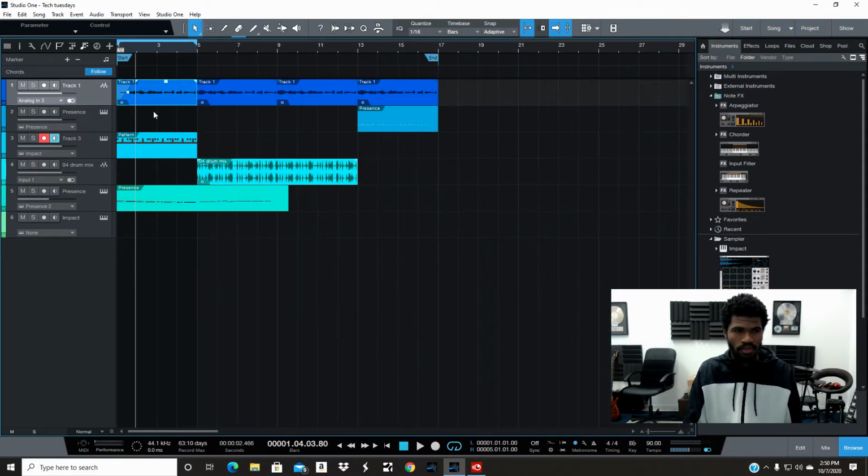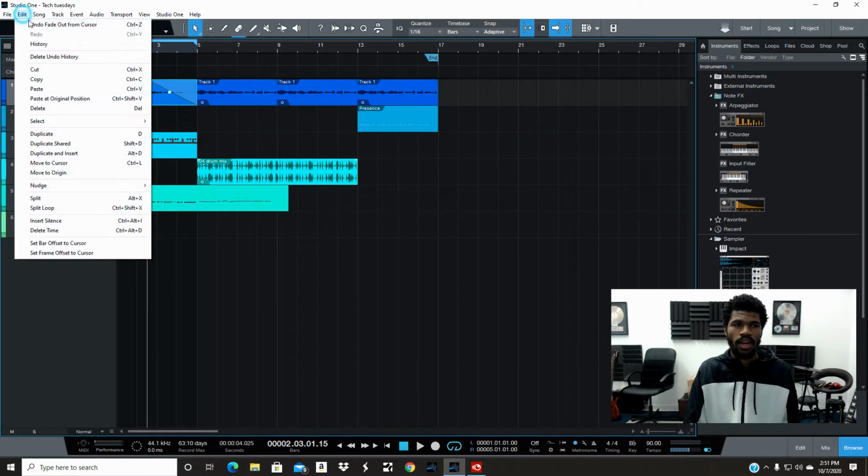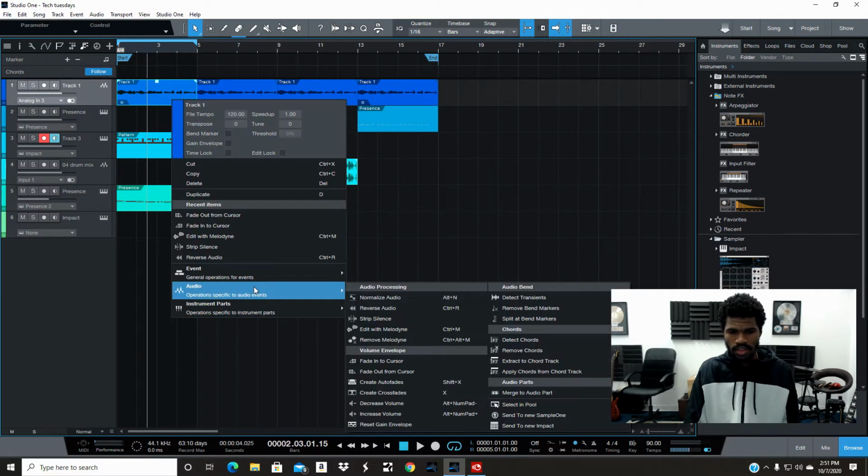Fade in from cursor literally just fades it in from where you have it selected. So if you want it to fade in right there, then it'll. You see it faded in. So that's what that is. Up next is fade out from cursor, same thing except backwards. It'll fade out from where you have it selected.